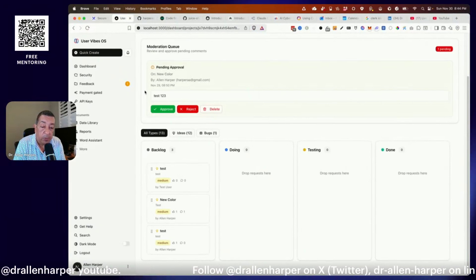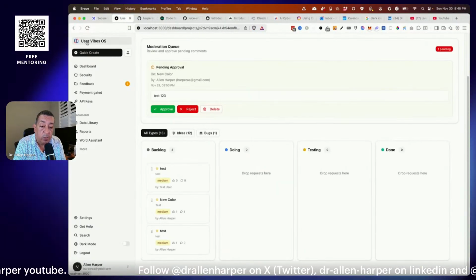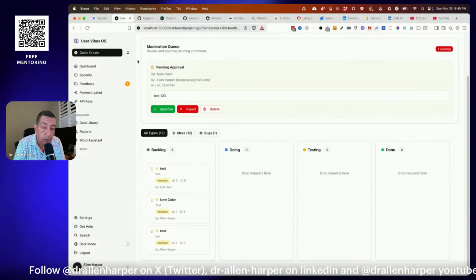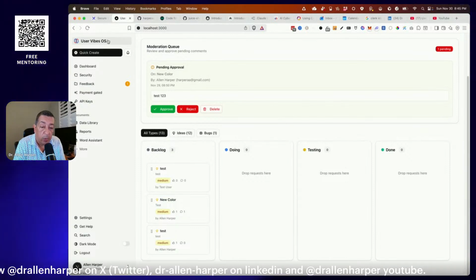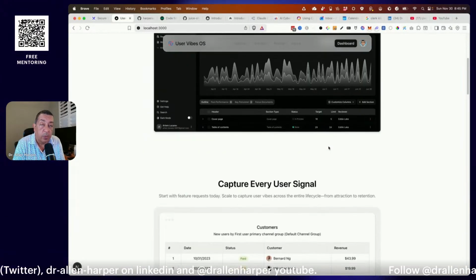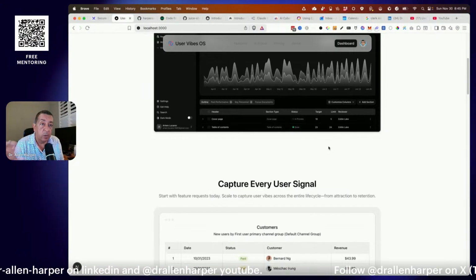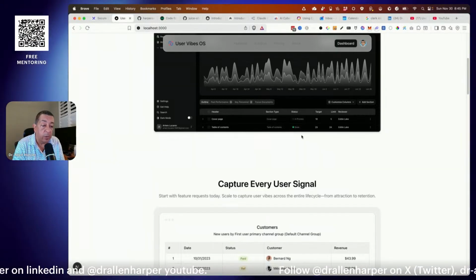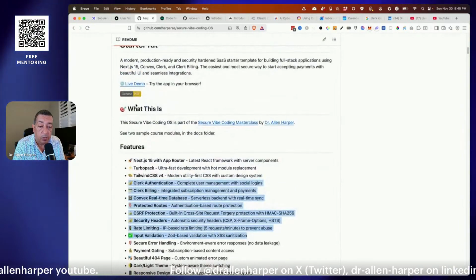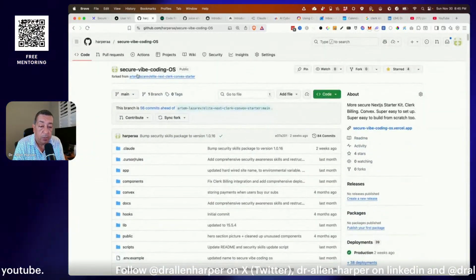So here's what our app looks like. When you come to the website, to the homepage, it looks like this. I'm running it locally, so it's kind of slow. All right, so this is what our landing page looks like, and you get all of this out of the box with that secure vibe coding OS that I've been telling you about all night. Again, find it on GitHub right here. You can install it. It takes you about 15 minutes to install it.